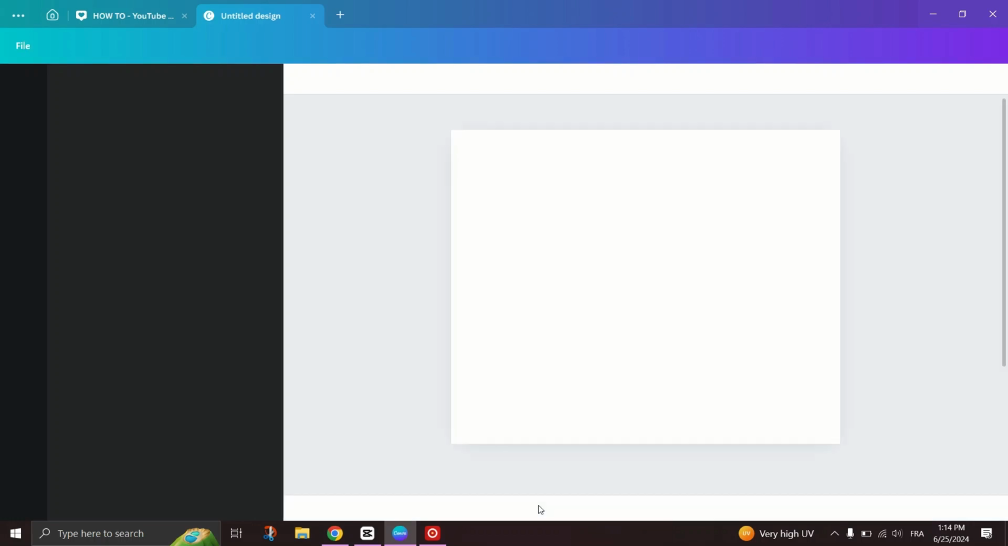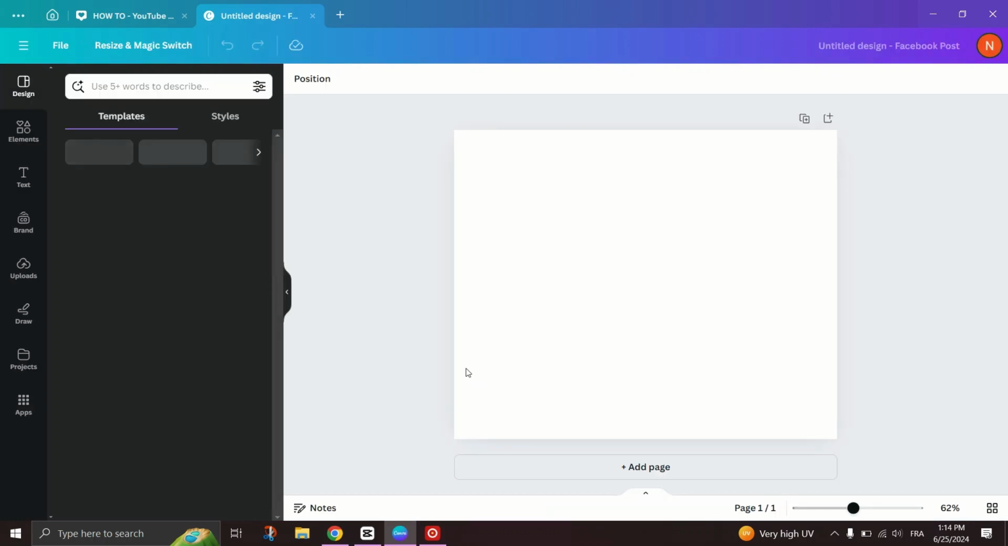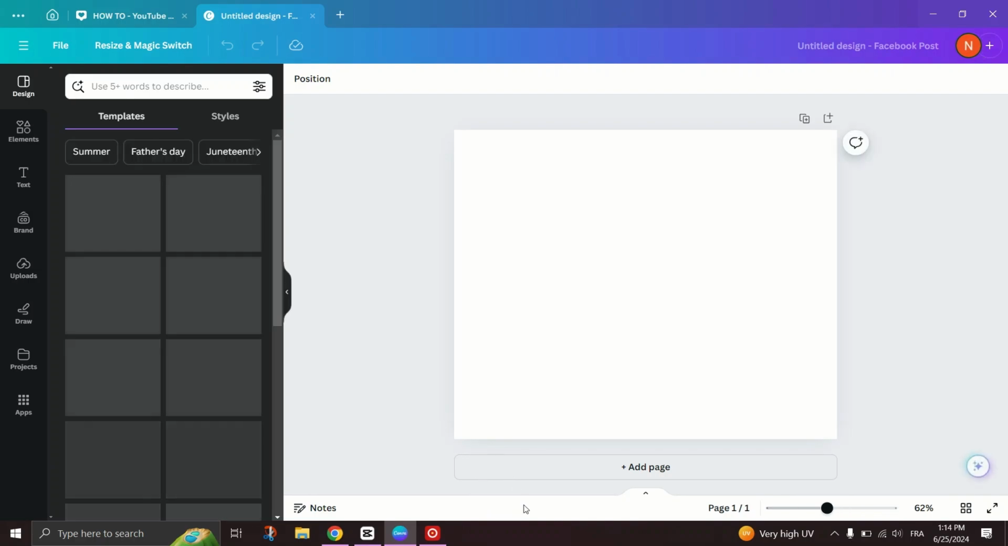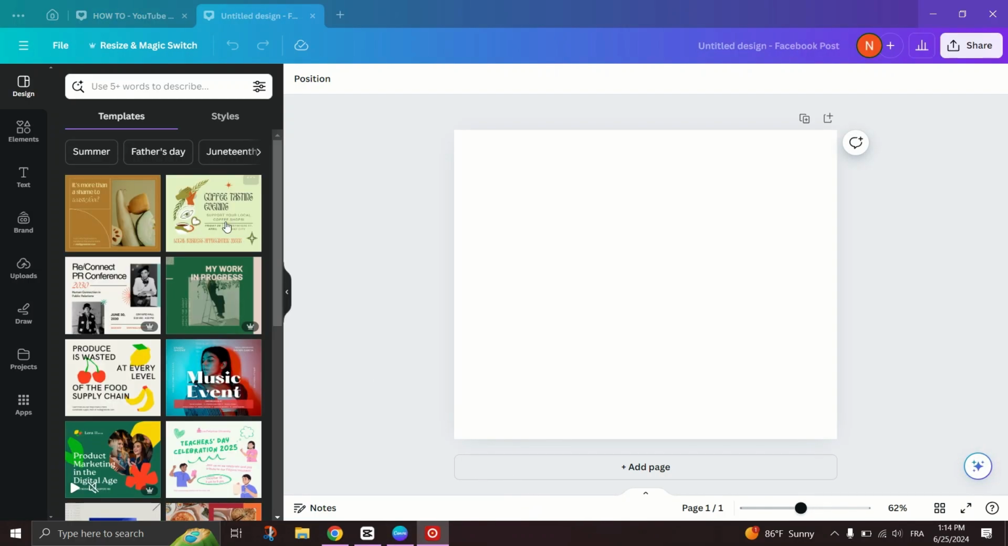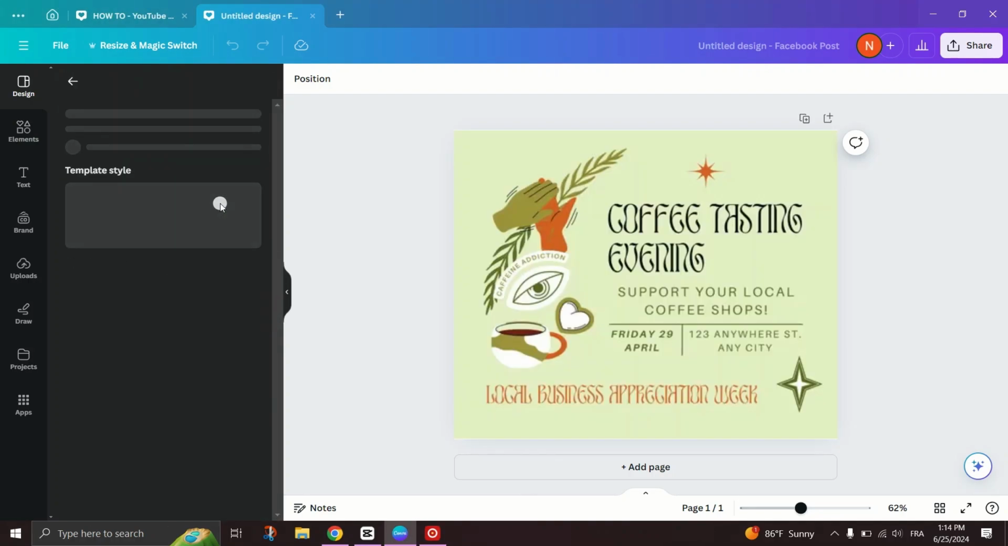There is a vast library of pre-made templates categorized for various purposes. On the left-hand side, browse through the templates sorted into sections like quotes, promotions, and events. Use the search bar to find templates specific to your needs.